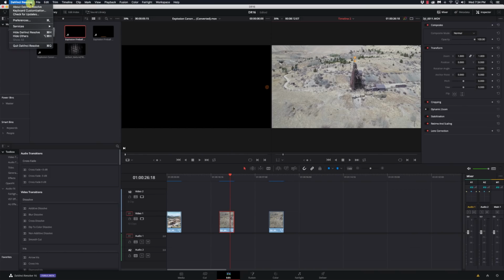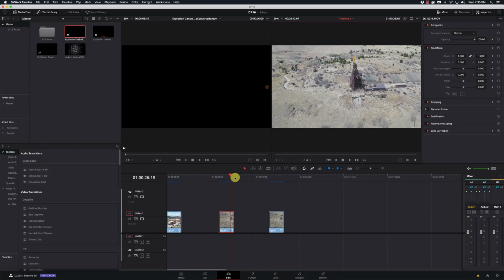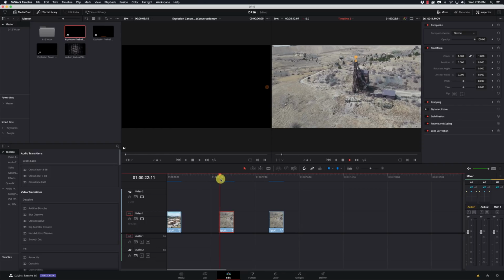And also, one thing to note, let's go ahead and check our preferences here. And I'm going to go to my media and GPU, and I'll make sure that I have my Fusion memory cache set to a reasonable level. Now, this machine has 32 gigs of RAM, so I can set my Resolve memory to 75% of that, which would be 24. And I could set my Fusion memory cache to 75% of that 24, which would be 18. But I would have to restart my computer for that. So I'm just going to cancel that. But it's all rendered. Let's take a quick look.